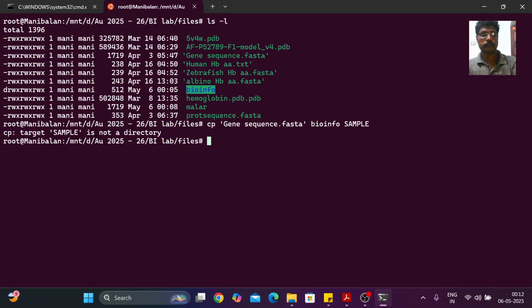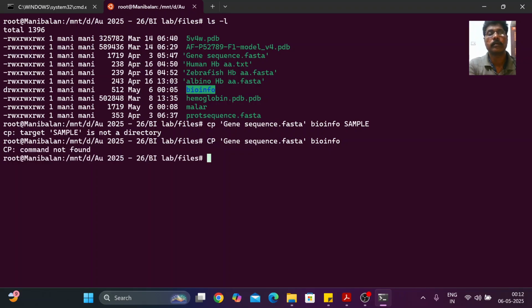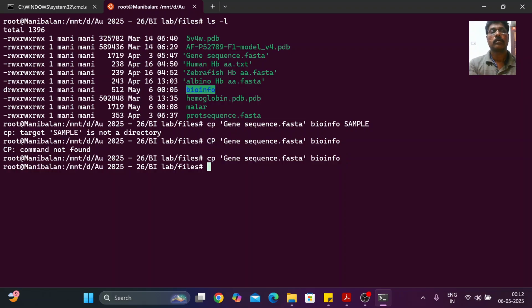Okay, we'll try cp space this gene to bioinfo, right? Bioinfo. Nothing will happen because the command is not okay. My God. cp space, control D, bioinfo. Okay, then we will see what happens in bioinfo.